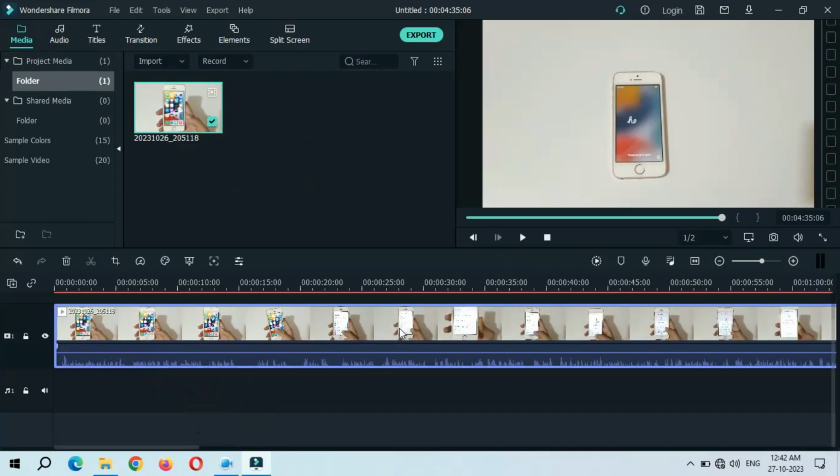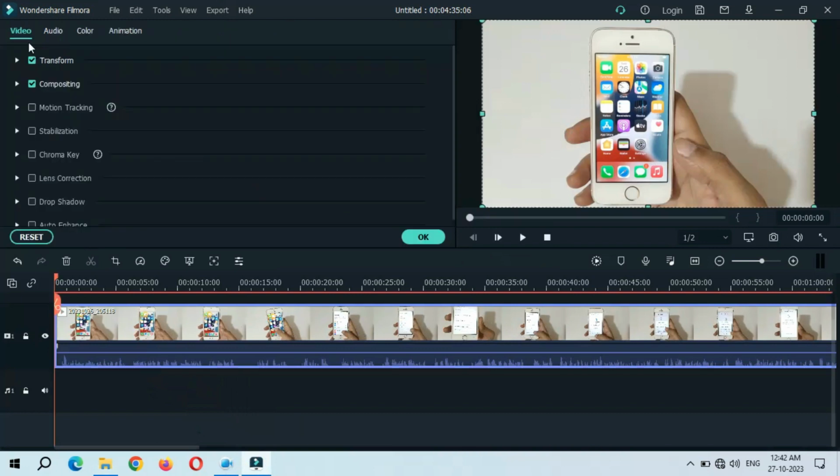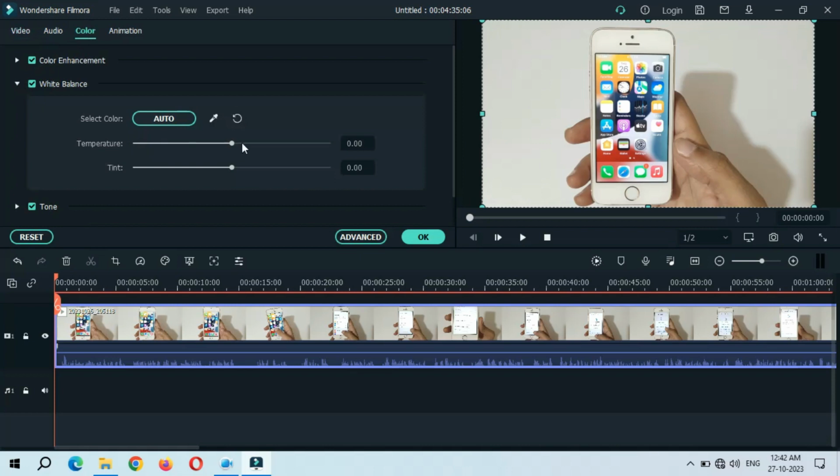Now double click on the video, and as you can see, you have the options video, audio, color and animation. Now go to color, and in color if we go in white balance, here you can see temperature. This is the temperature. You can change it from there, and this is tint. And you can also select the color auto, as you can see.